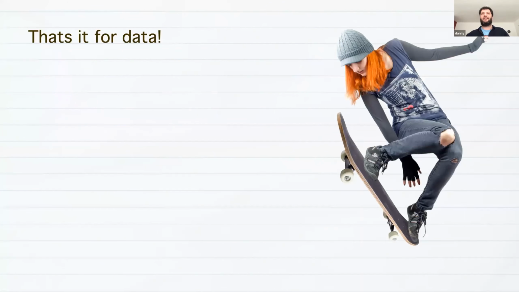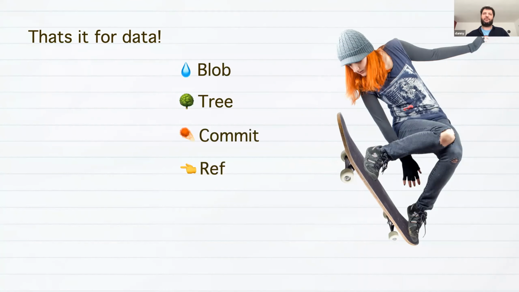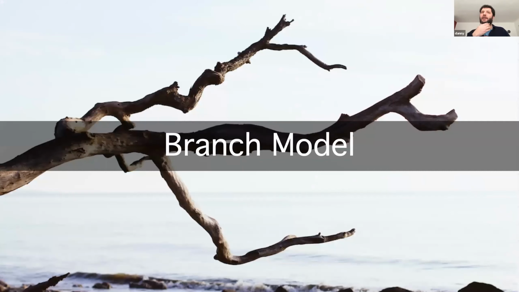And in terms of data, that's it. Now, obviously, it's not as easy as a skateboard, but all there is in terms of data is a blob, a tree, a commit, and a ref. Everything else in Git is commands that manipulate this data. So I'm going to explain a few of the important commands in Git. I'm going to explain the commands to do with the branch model because people often find this confusing.